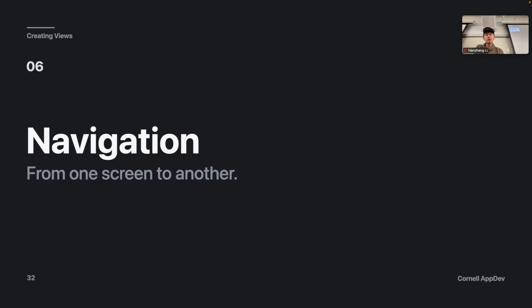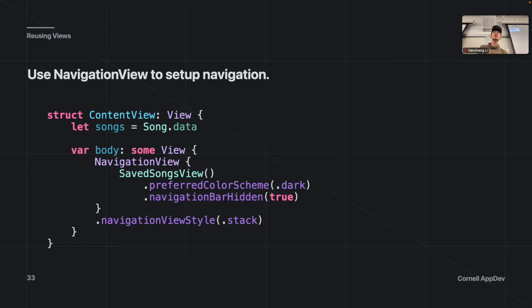All right, navigation, moving from one screen to another. The first thing you want to do to enable navigation is to wrap your primary screen within a NavigationView. This allows you to automatically generate the navigation bar that appears on top, and all of the navigation logic is done for you. So as long as you wrap it in a NavigationView, you are capable of navigating from one screen to another. And the NavigationView takes in a modifier for the style that it navigates.